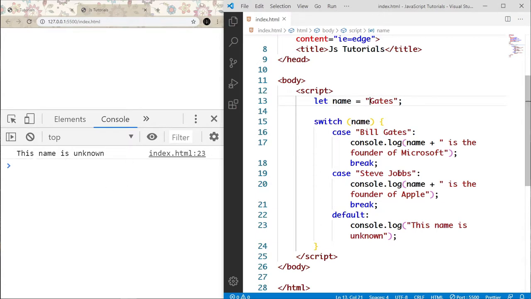So this is how the switch statement works in JavaScript. And as I said earlier on, it is better to use the switch statement anytime you have a single variable and you are going to be doing your evaluations based on that particular single variable.